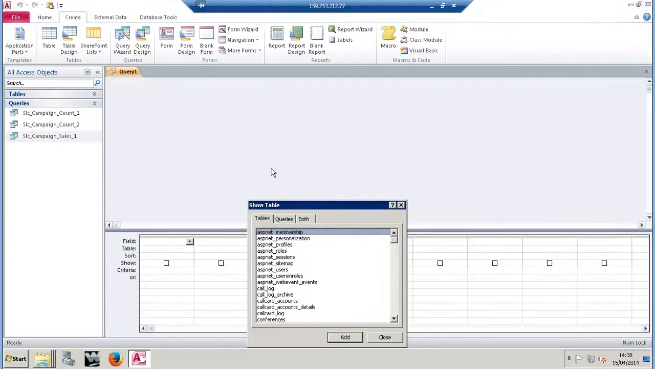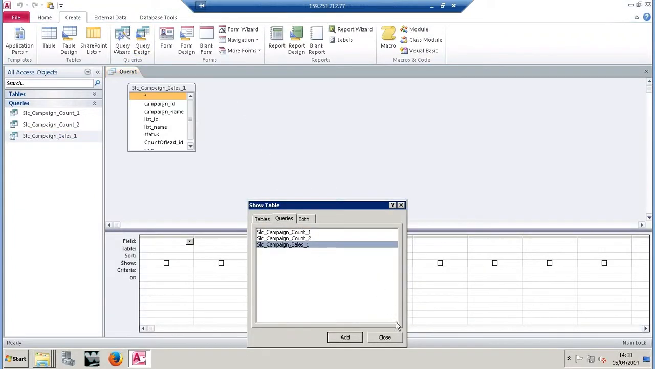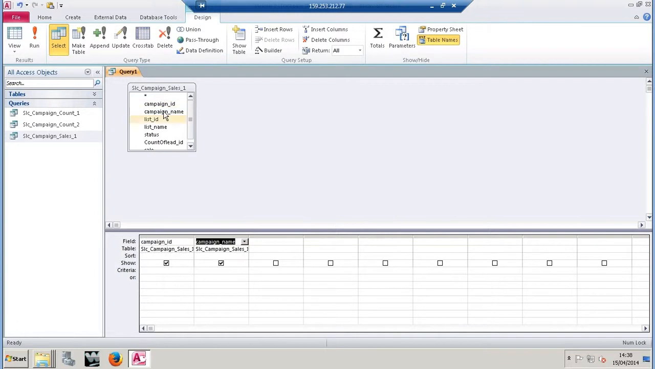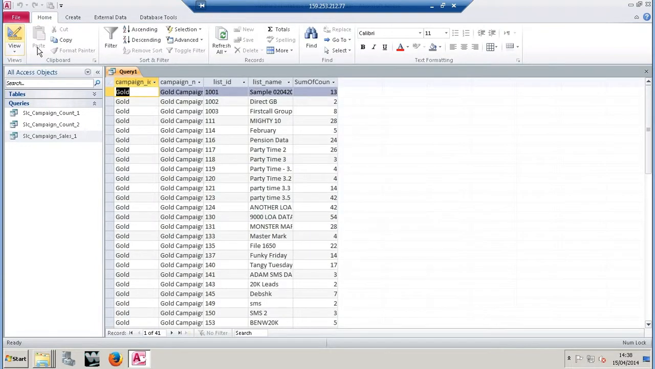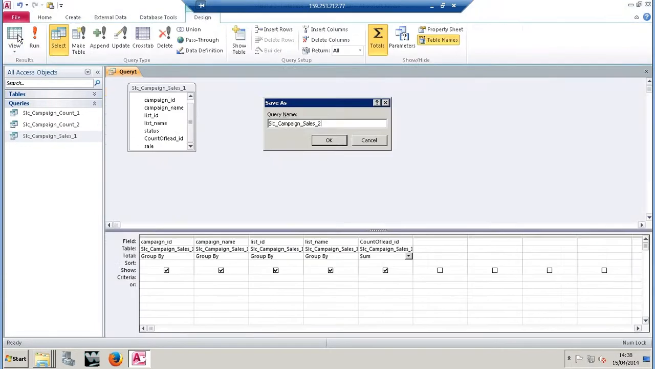Now what we're going to do is query that query again. We want list ID, list campaign ID and name, list ID and name. We're going to ignore status. We're going to ignore the sale. And where we had a count before, I want to sum that. So when I run this query now, we've just got per list, how many sales have we made. I'm going to call that select_campaign_sales2.